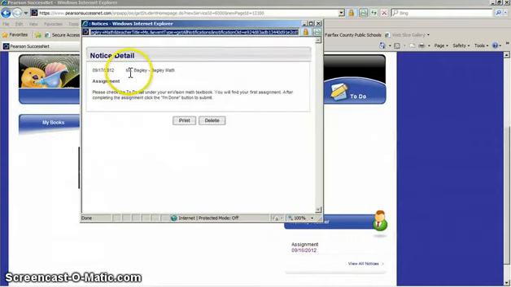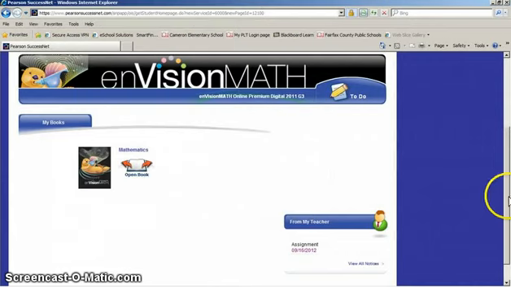And it says, please check the to-do list under your Envision Mathematics textbook. You will find your first assignment. After completing the assignment, click the I'm done button to submit. So you can print this if you want. You can delete the message. I would advise not deleting it, or just simply close it.